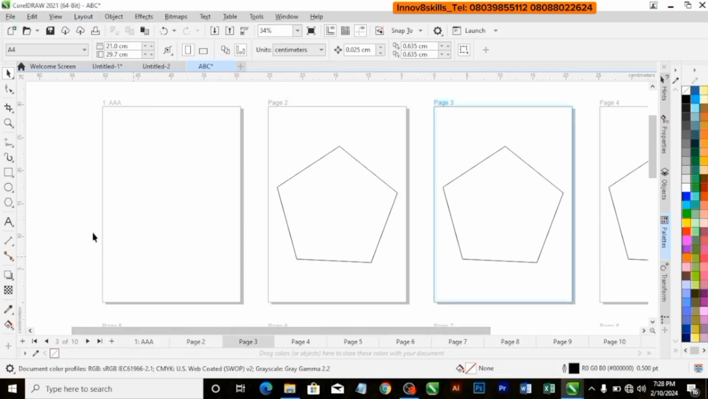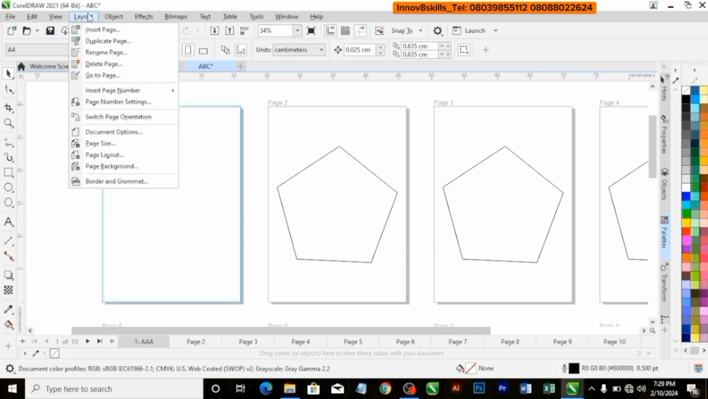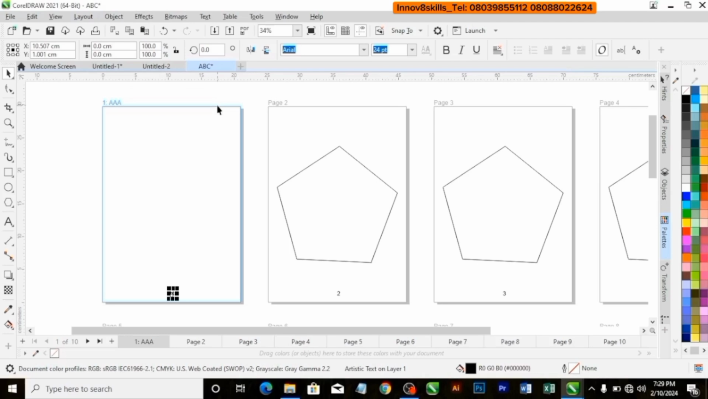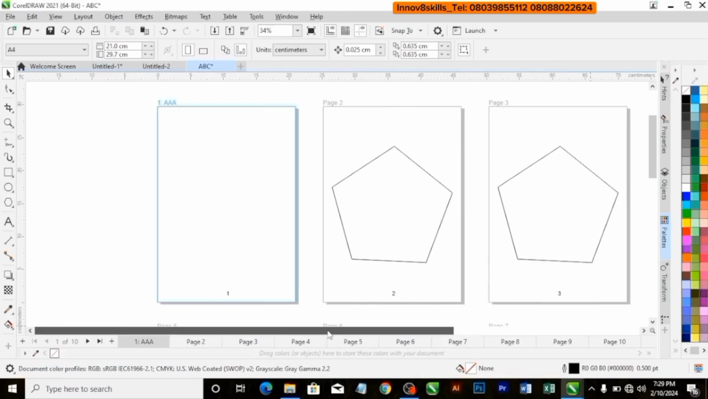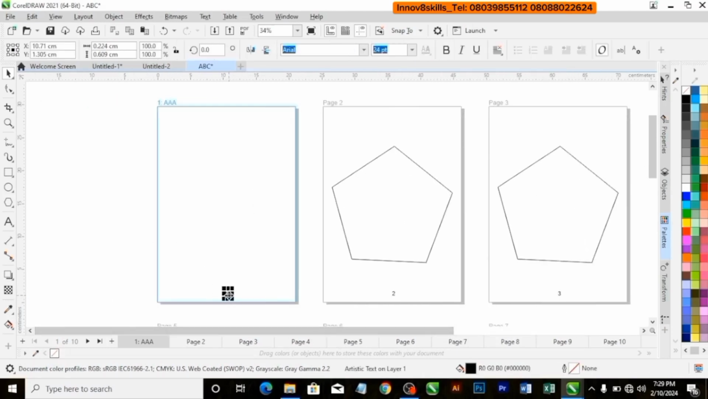Okay, so we have so many pages here and they are not numbered. So if you want to number these pages now, very simple. We just go to the same layout, then insert page number on all pages, and page numbers will be added. You can see 1, 2, 3, 4, 5. So any changes you make to this one will affect other pages.